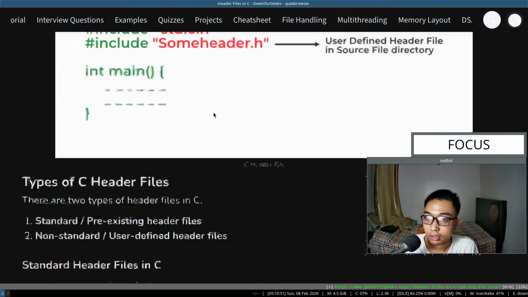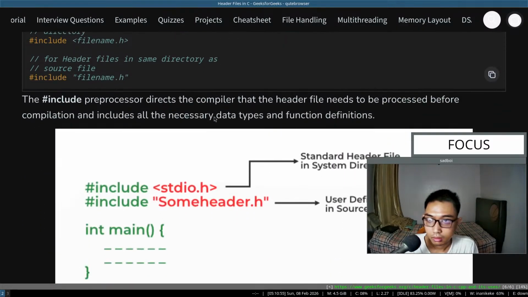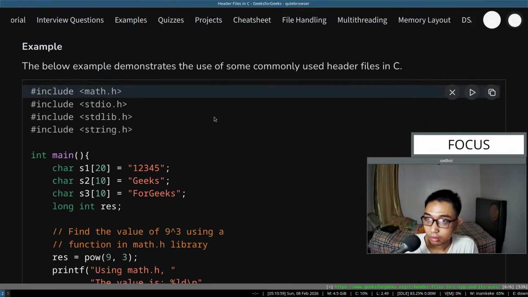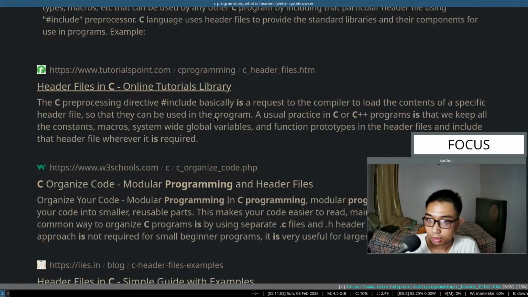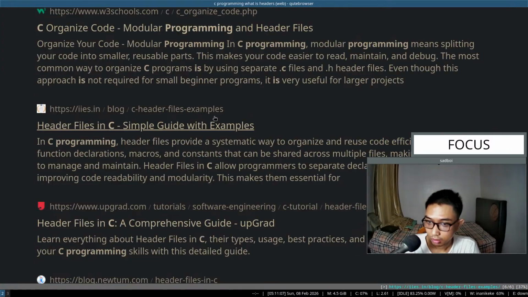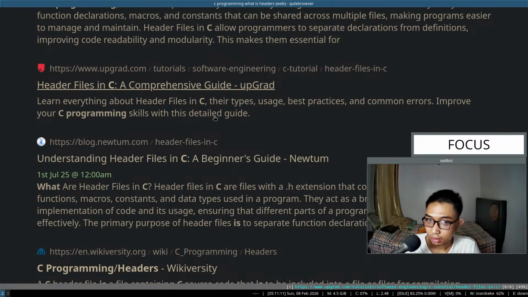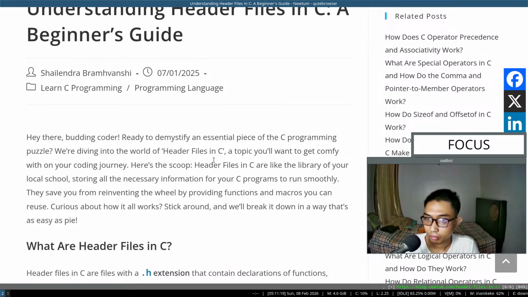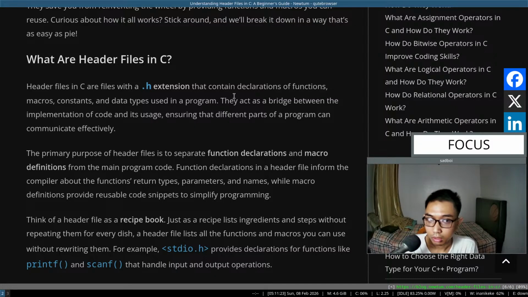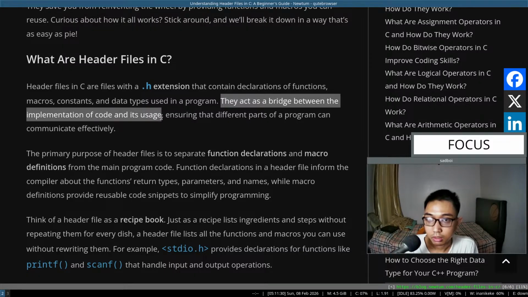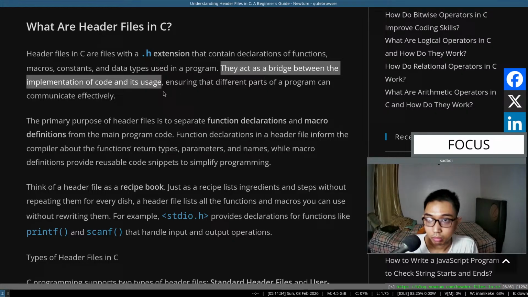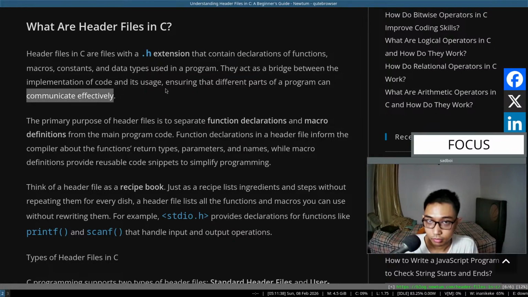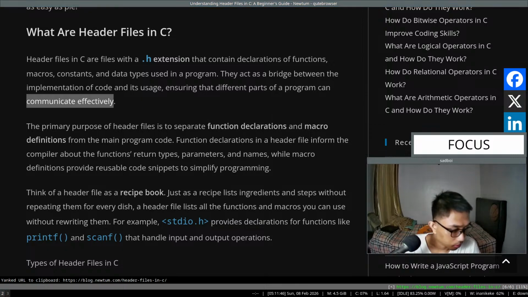But let's read this. I don't think this is the explanation. Understanding. Let's check this. Okay, they act as a bridge between the implementation of code and its usage, ensuring that different parts of a program can communicate effectively. Ensuring that different parts of a program can communicate effectively. And copy this.